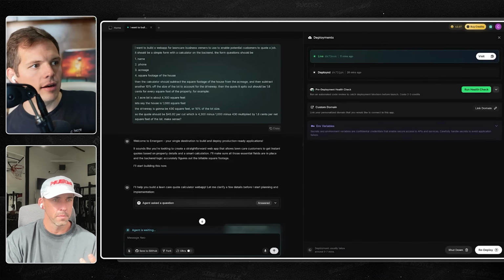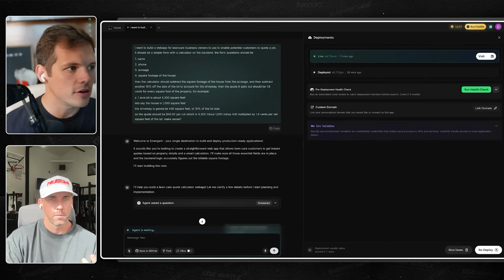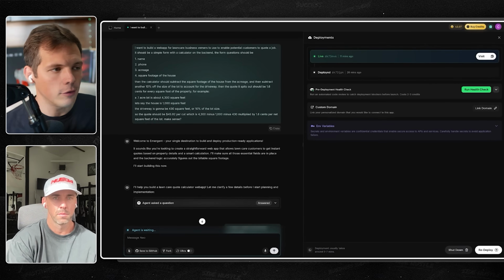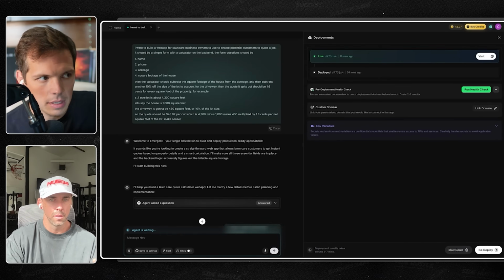Then the calculator should subtract the square footage of the house from the acreage and then subtract another 10% off the size of the lot to account for the driveway. And I just totally made up that 10% number. I have no idea how big a driveway is in relation to the lot.